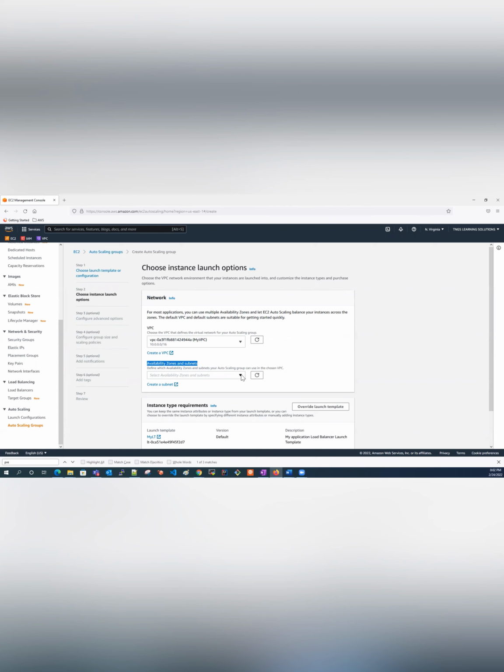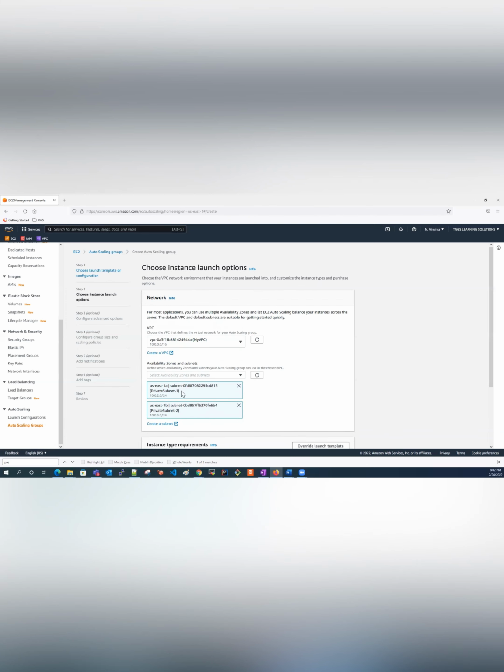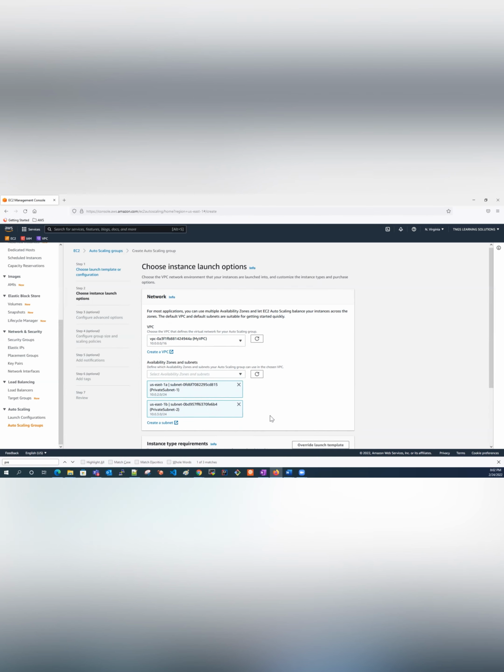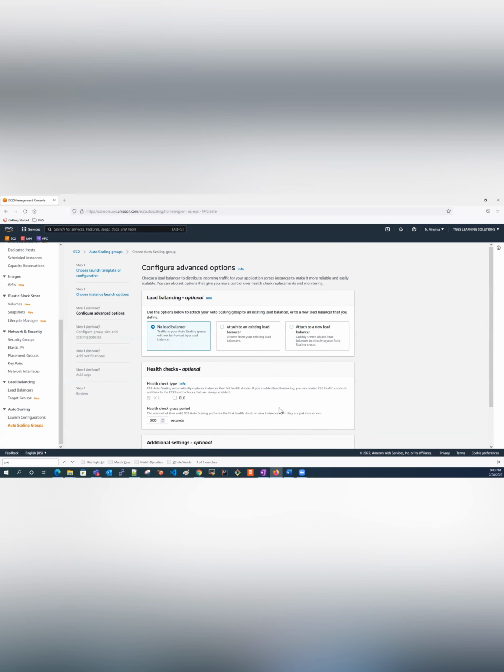All right. So for now, click on the drop down of your availability zone and subnets, and we're going to select private subnet 1 and private subnet 2. Select private subnet 1 and select private subnet 2, and click on next.